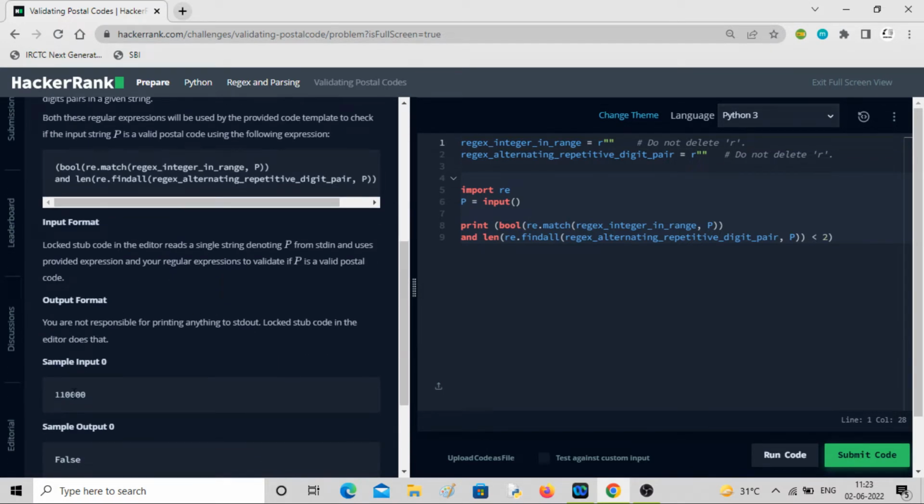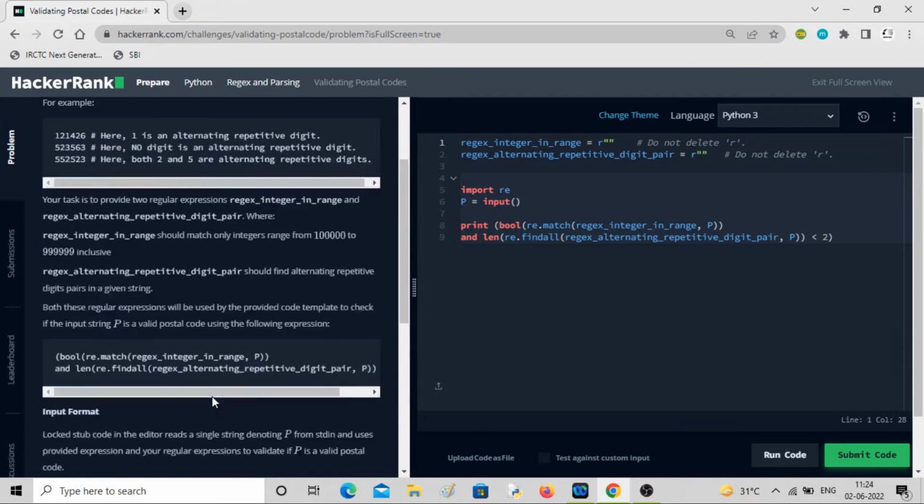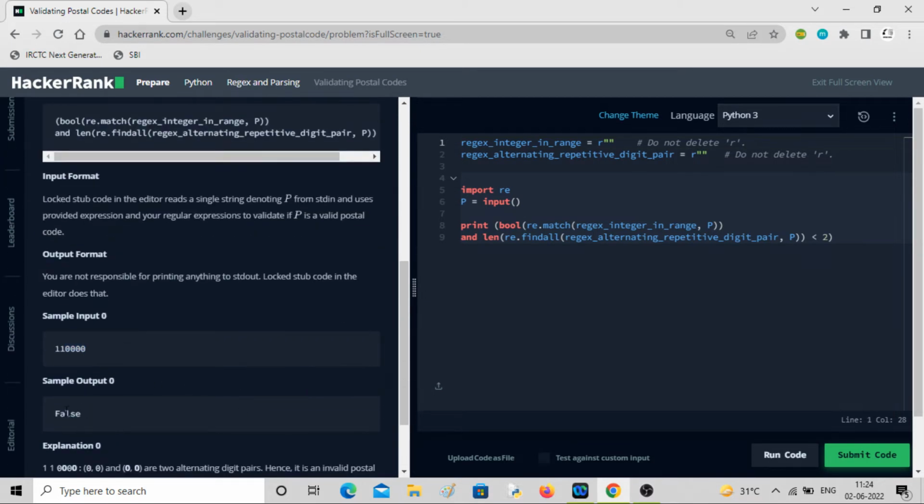But here you can see this 0, the second 0 and the fourth 0, right? In between those you have the third 0. So if you look at these 4 zeros, first and third have the second 0 in between them, and second and fourth have the third 0 in between them. So that's violating the criteria, right? That's alternating digits. So two zeros are alternating repetitive digits. So that's why it is false, right?